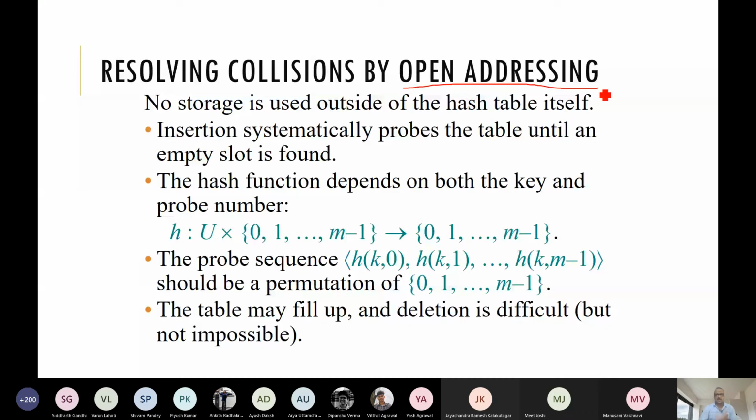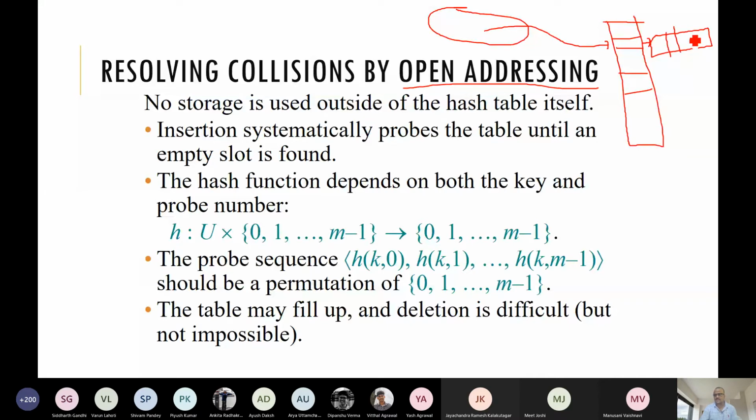Okay. Now, if you recall, how we have been handling collisions so far. If we have a hash function like this, and some keys are colliding here, then so far we had the chaining method. We have extra storage outside the table, a linked list or array. So you have a chain outside the table.